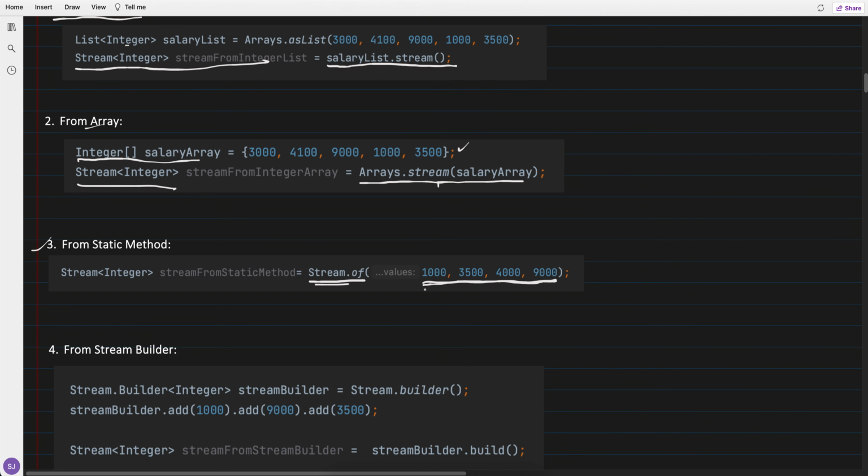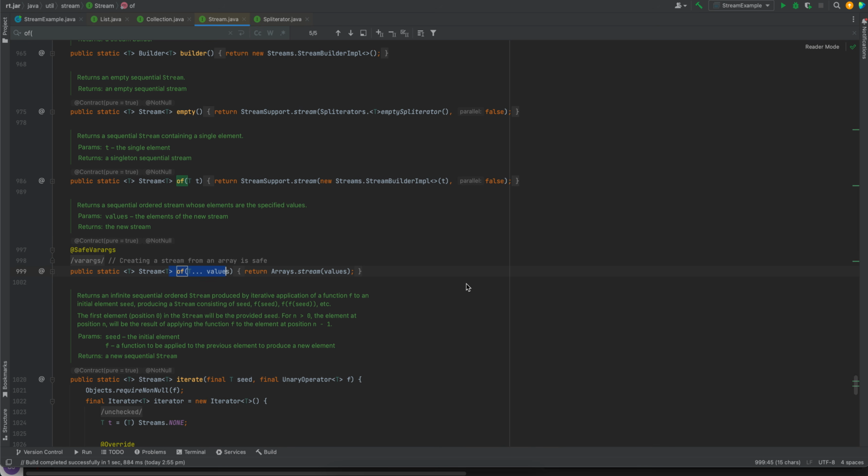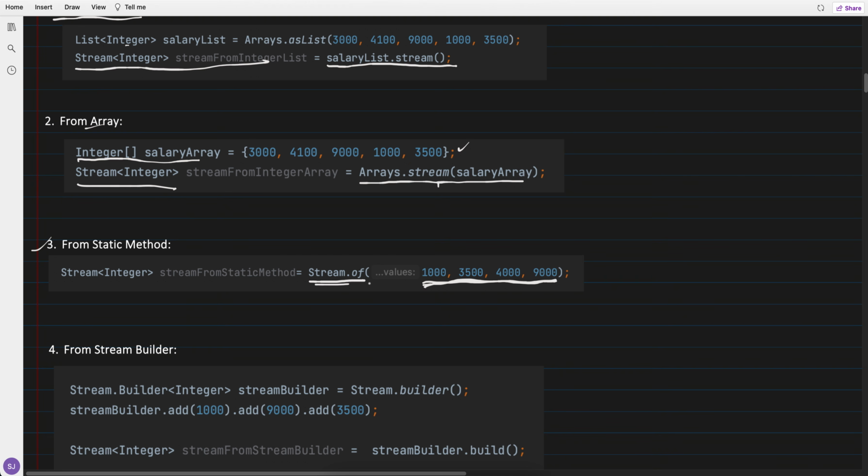We can provide a list of values. This is a variable argument, the 3 dots one.